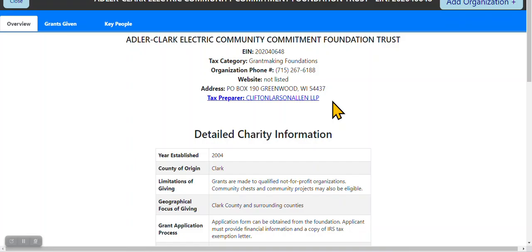In this case, we are going to pretend that we already explored this foundation and we say, yeah, I think this foundation may help with our need. Their mission aligns with ours. I want to explore them further and add them to my project list.